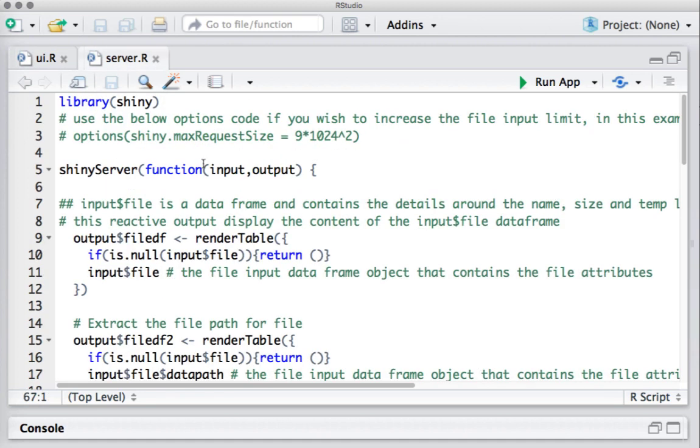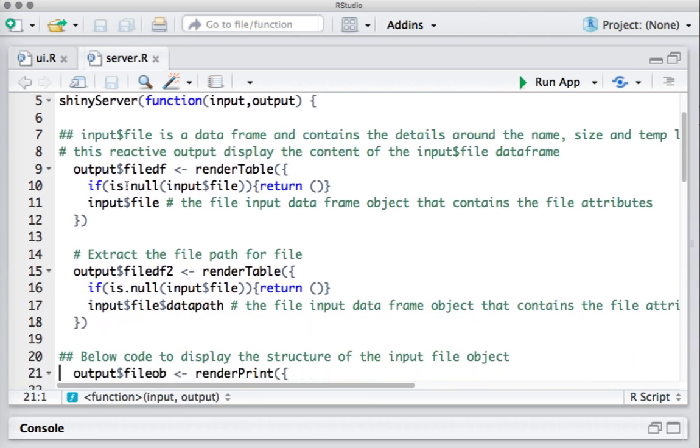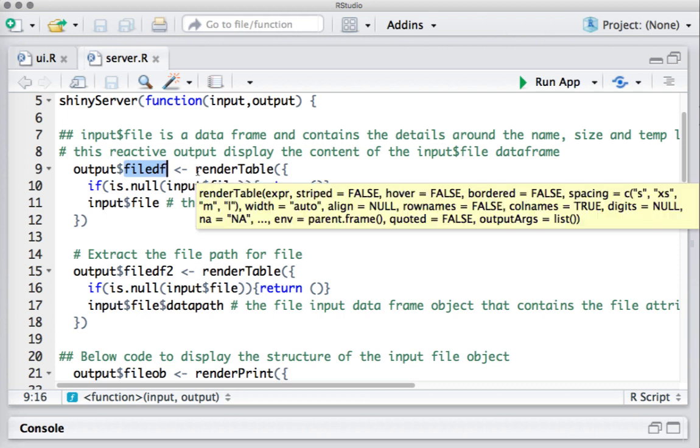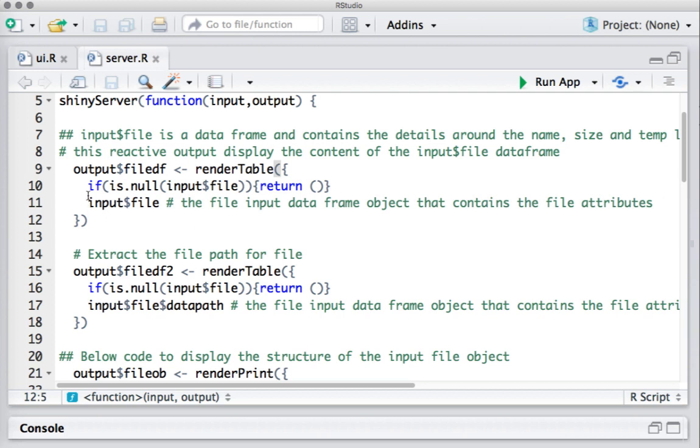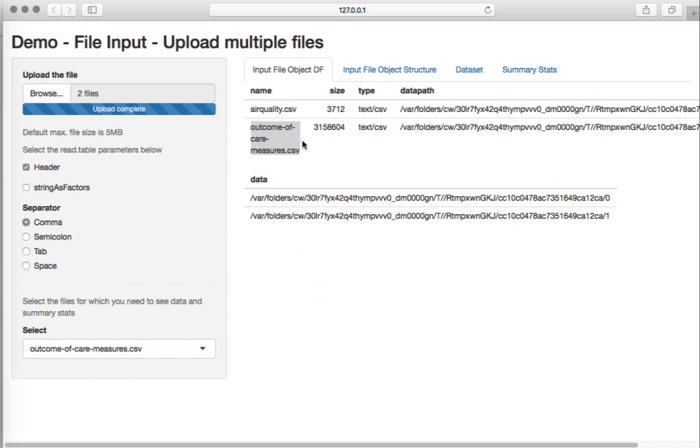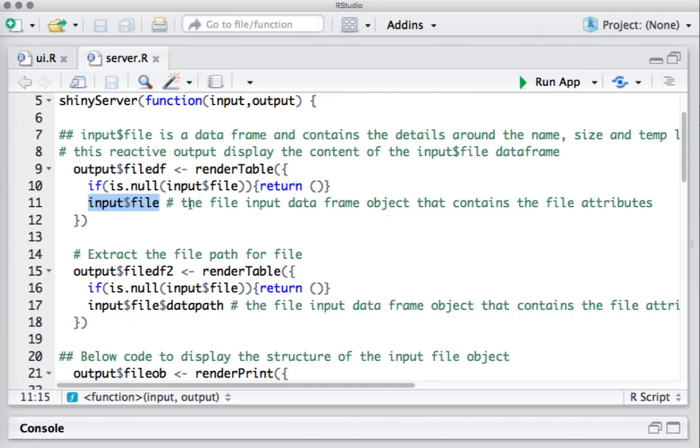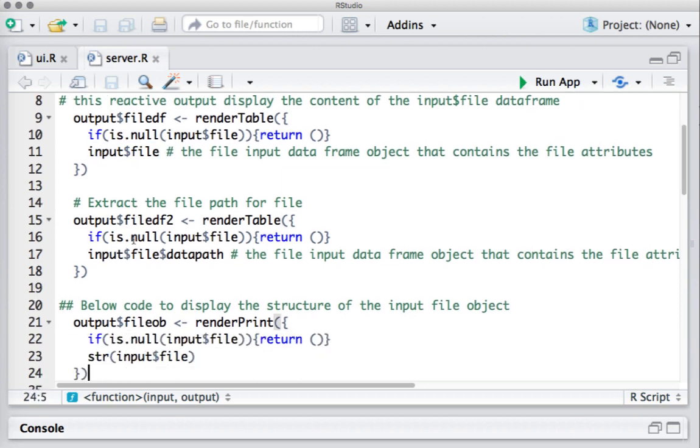In the server.r, the file df output object is a render table function. Within that I have put a logic that if there is no file, then don't return anything. If there is a file, then return this object, which is a data frame object. Here it's returning the attributes of the files that we have uploaded. Next, this helps in understanding.